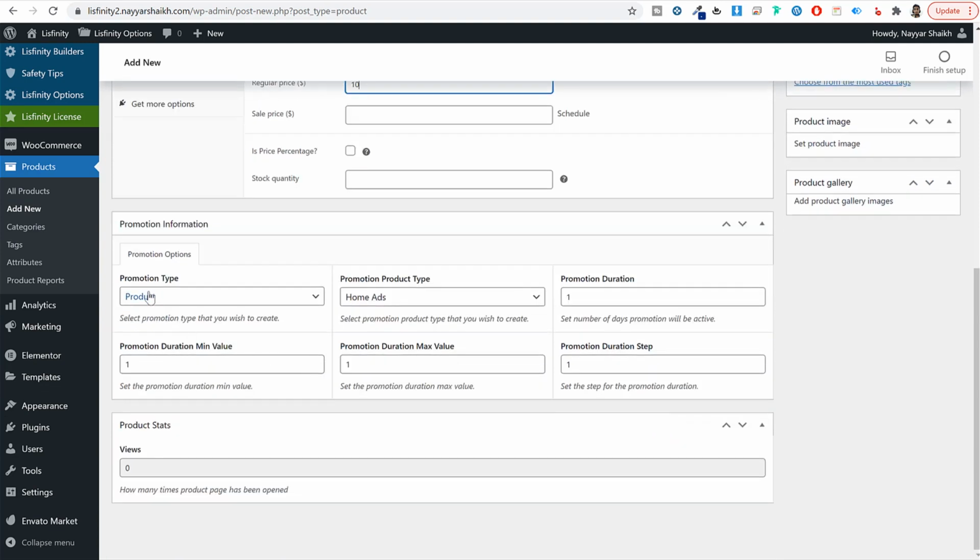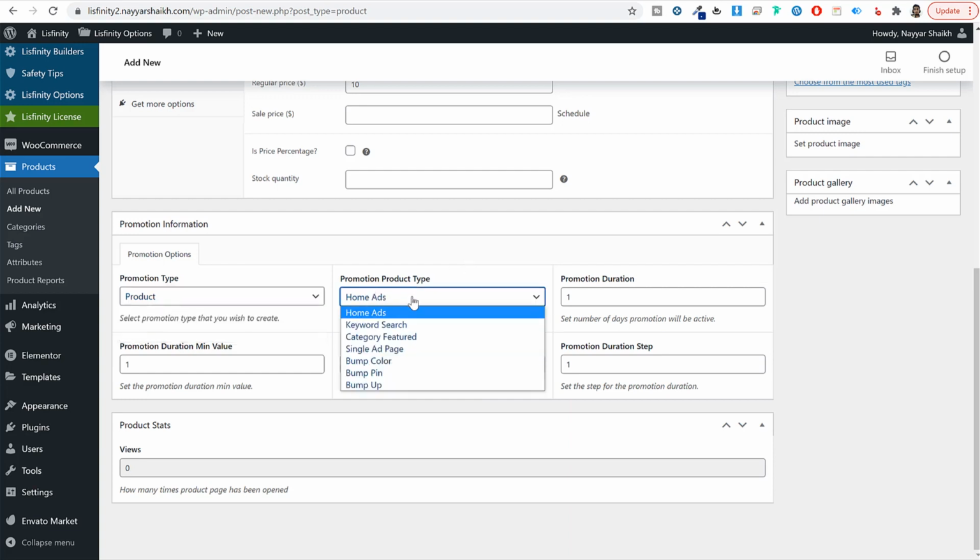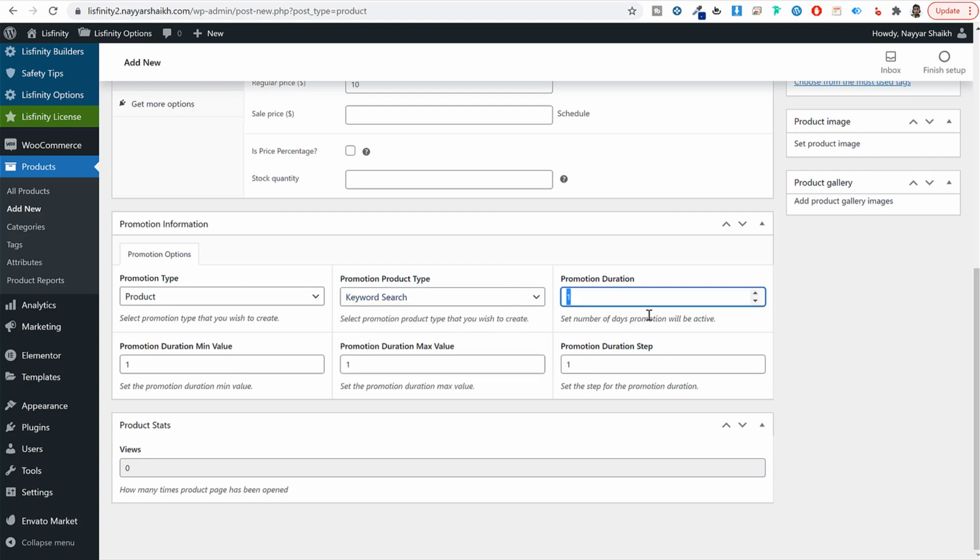Then we'll scroll down and we'll change the product type. So you have product, you have add-on, you have premium profile, and then after that you also have product type over here. For promotion product type, I want to select keyword search. Now this promotion will be active for maybe 7 days. For 7 days, this ad will display at top in the search result. Then you have promotion duration, minimum value, promotion duration, maximum value. Maybe a person can select for maximum 5 weeks. So 7 days is the duration, and after that, they can renew this 5 times. That is how it works.